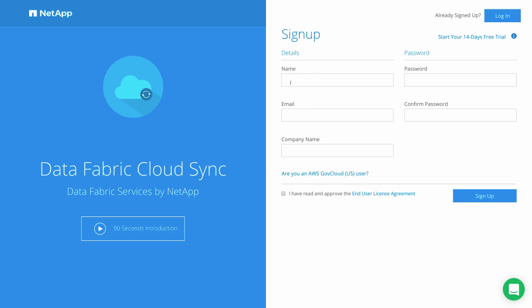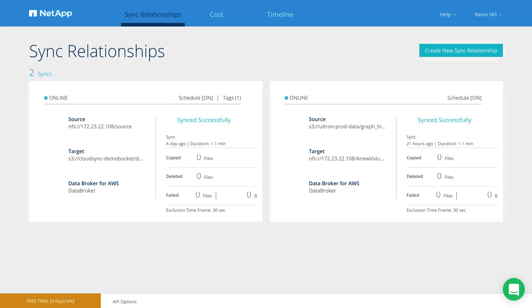Here we can sign up and provide our basic information, password, company name, and so on. AWS GovCloud customers can click on this link to find out more information about how to use Cloud Sync with their GovCloud accounts. Once you're satisfied with your entries and agree to the end user license agreement, click on sign up. Then you'll be provided a place to specify the AWS account you want to associate with the Cloud Sync service. Since I'm already signed up, I'm just going to go ahead and log in.